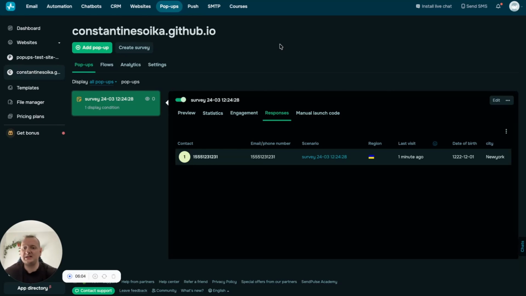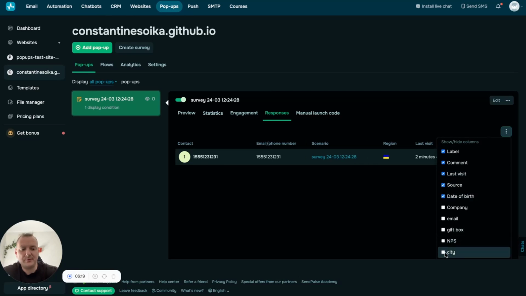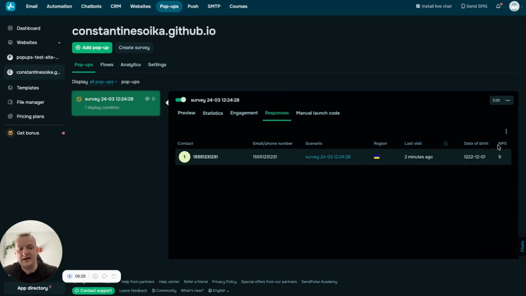Responses are basically all of the answers combined into a table, all of the answers which were gathered by the survey. If you do not need some kind of information over here, you may go ahead and add or remove some of those entities, some of those variables which you do not want to see. Maybe I'm not actually interested in the city, but I want to see the rating. In this case, I'll add the NPS rating to it, and it's 5. So these are basically all of the answers in the table.